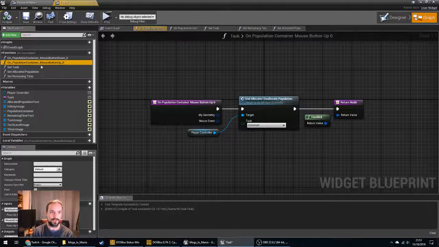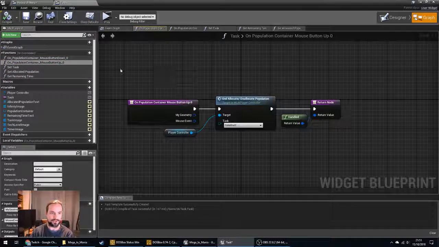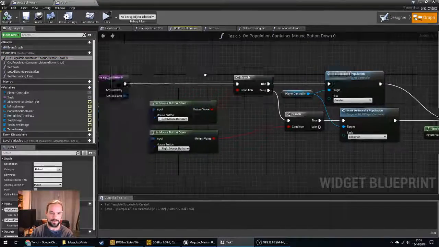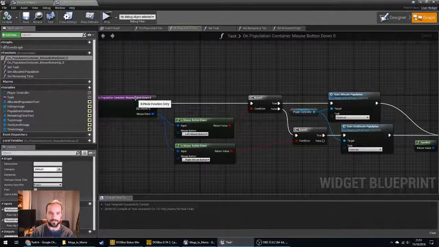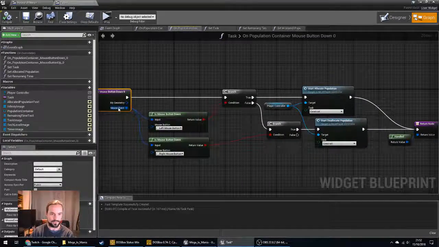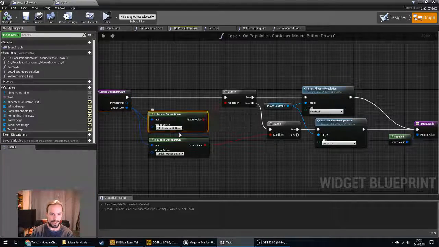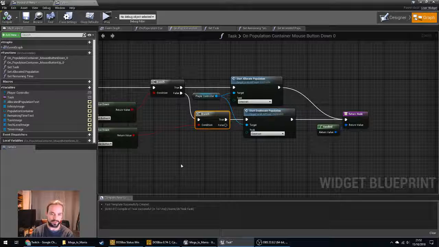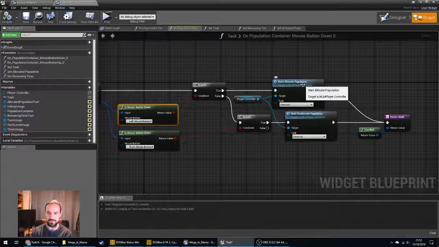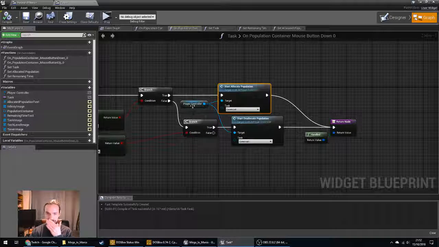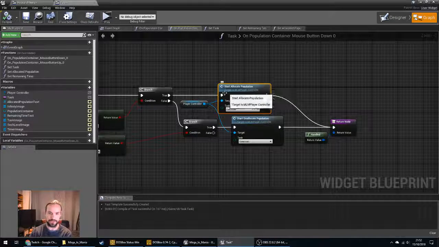But we also have the mouse button up and the mouse button down. We'll start with the down. So mouse button down occurs, we use the mouse event to check is the mouse button down for the left and right, and for them we pass them on to these appropriate branches. Now if it's the left mouse button, we basically call an event or function on the player controller.